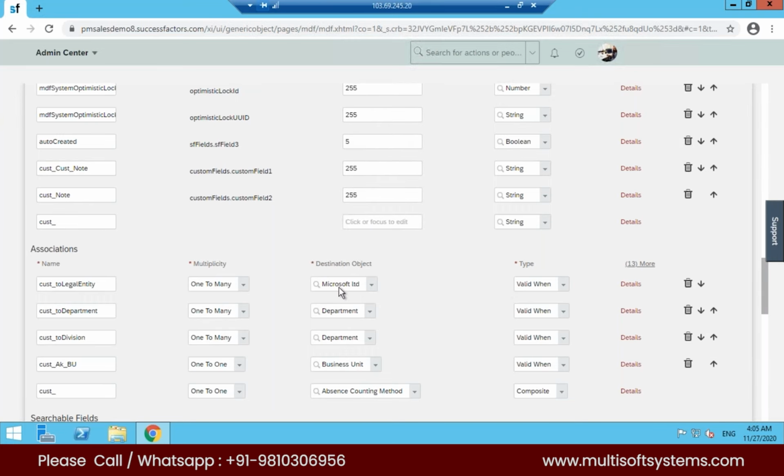What is the difference basically between the valid when and the composite? Valid when is basically when two objects are related to each other. But a composite association is an association where there is a child object and a parent object. The child object resides within the parent object, and it cannot exist independently. I will show you.